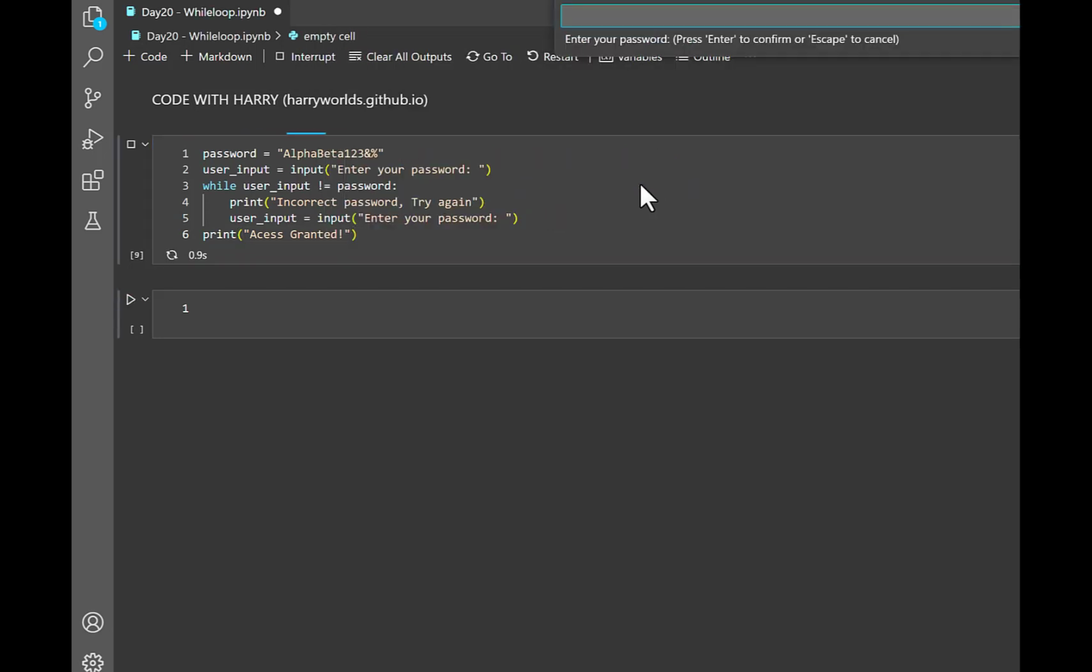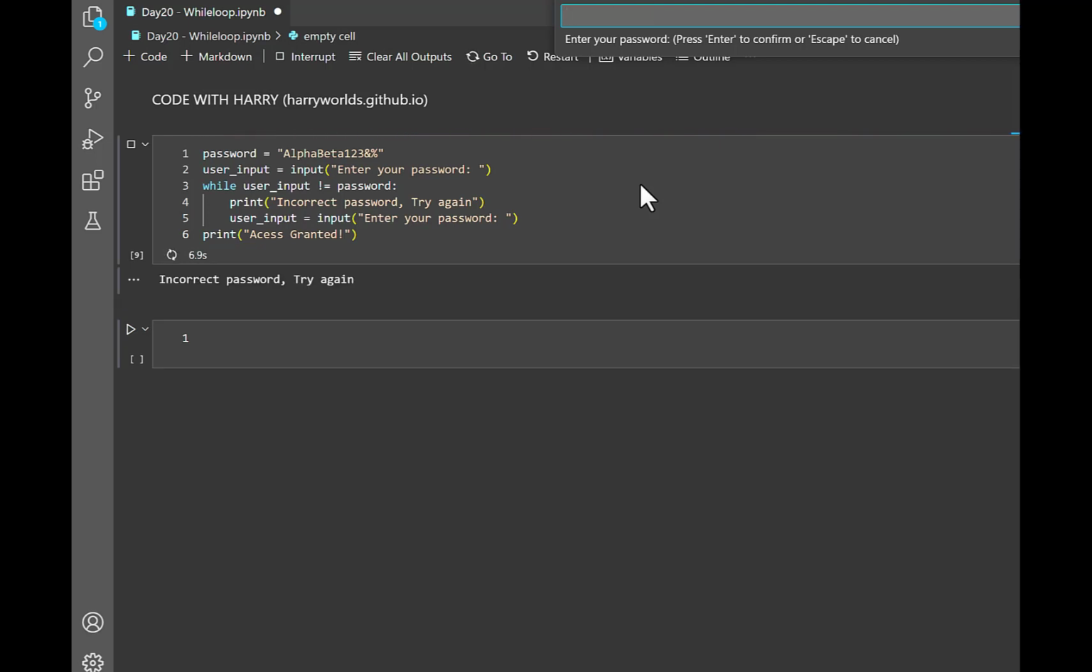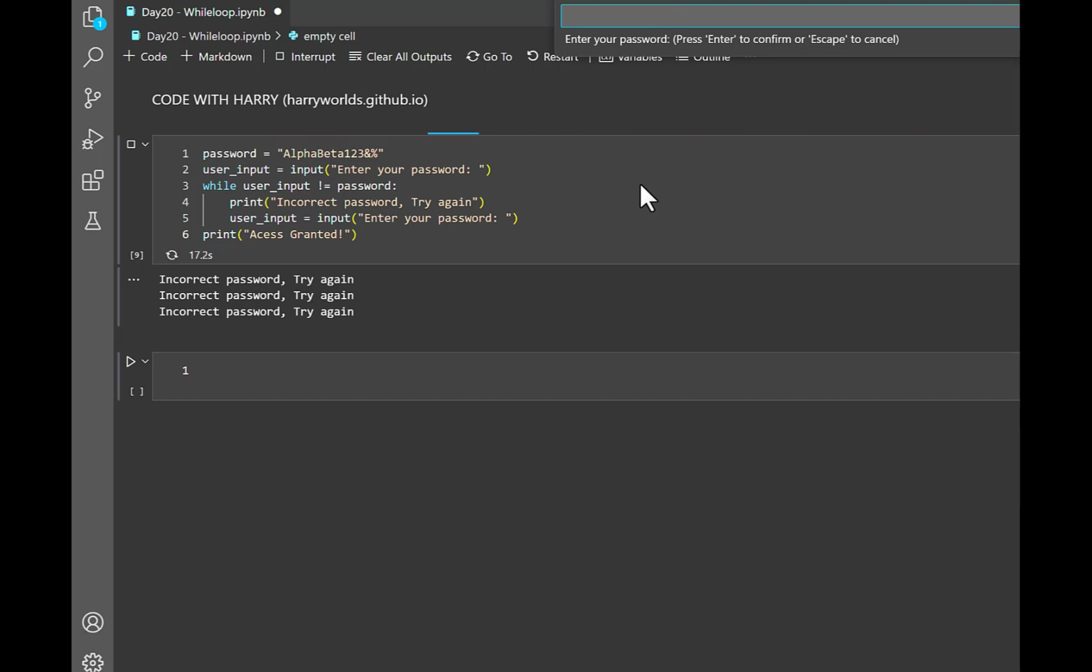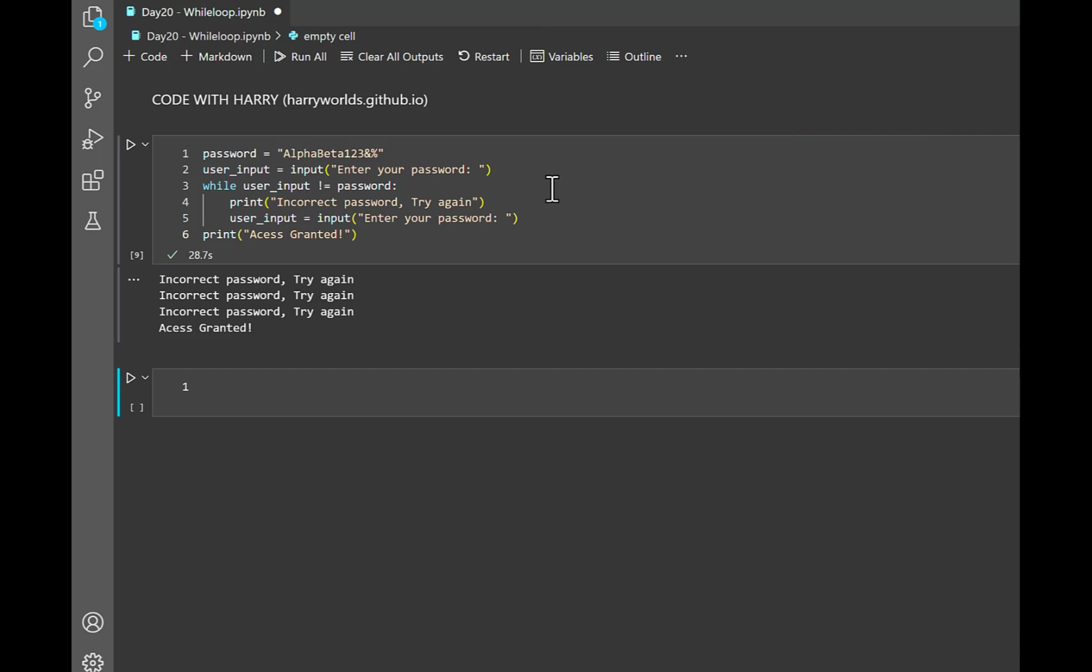Okay, so I'm going to run this now. Our program is running, so I'm going to type any wrong password, random. It says incorrect password, and with a numerical value it's incorrect password, and with a character, numerical value, and any special character, there you go, it's still saying incorrect password. So if I say alpha, beta, 1 2 3 and percentage, now it says access granted.